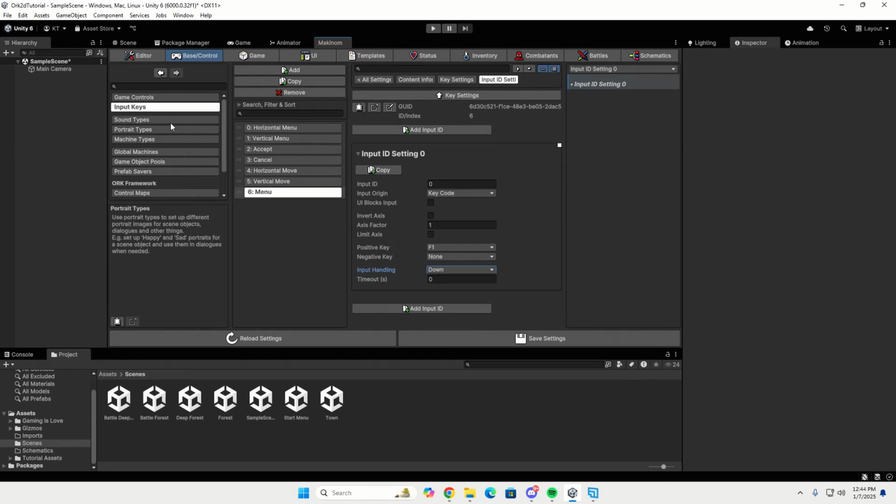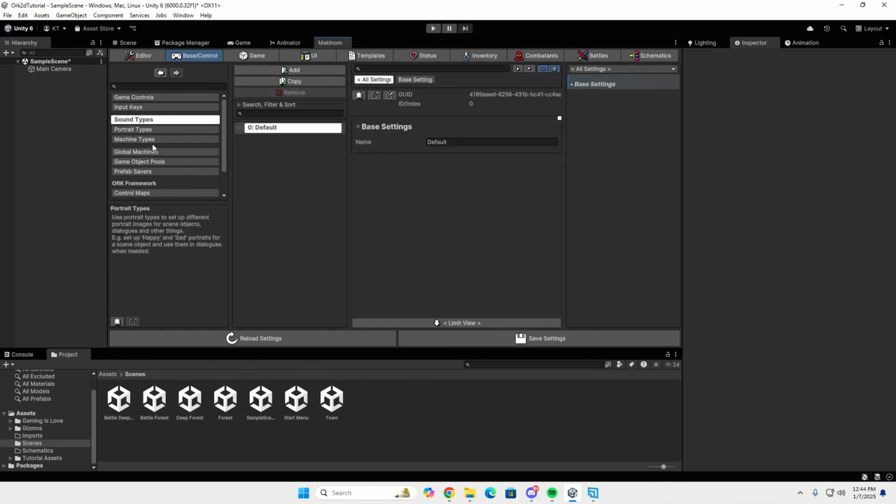Over here on the left, we're going to make a couple of sound types. So really there's no settings in this other than the name. So let's go ahead and change some of these names. So we're going to change the default. We're going to call it attack. We're going to add 2 more. So we clicked add twice. We're going to change this one to hit. And we're going to name the last one to death.